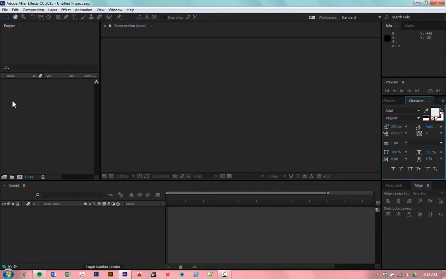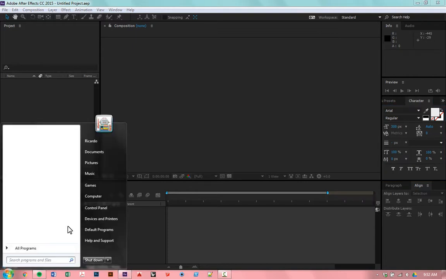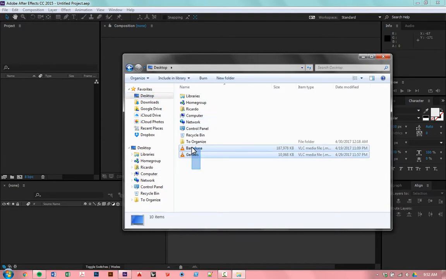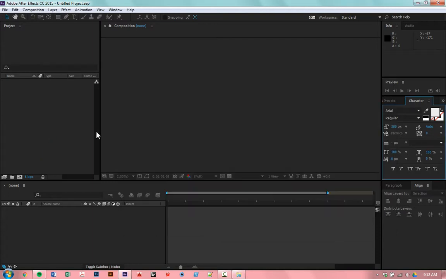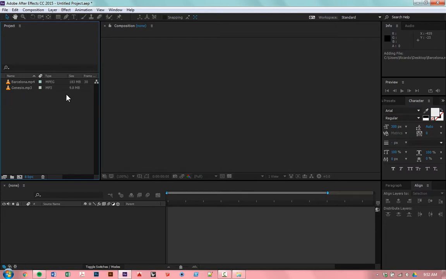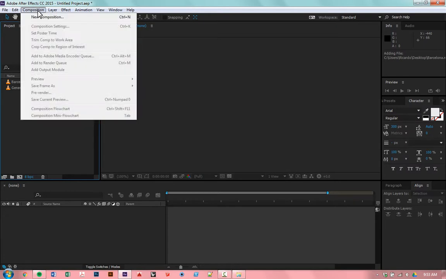To begin, I'm going to start dragging some of the files that I want to use into this project panel. I'm going to locate my files. I saved it all to the desktop. I'm just going to drag both of these. One of these is an MP3 file, the other is an MP4 video file. Okay, so they're not in the actual timeline yet, but they will be once I drag them down into the timeline.